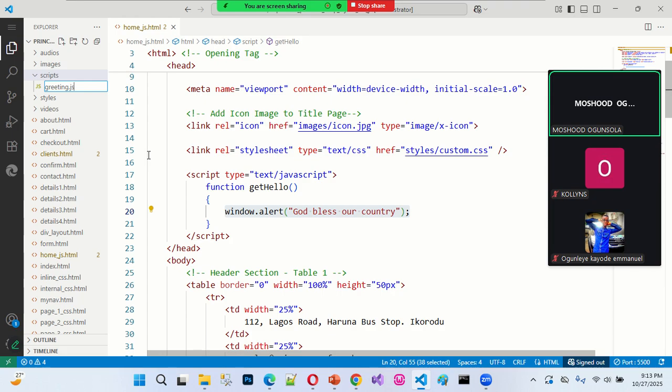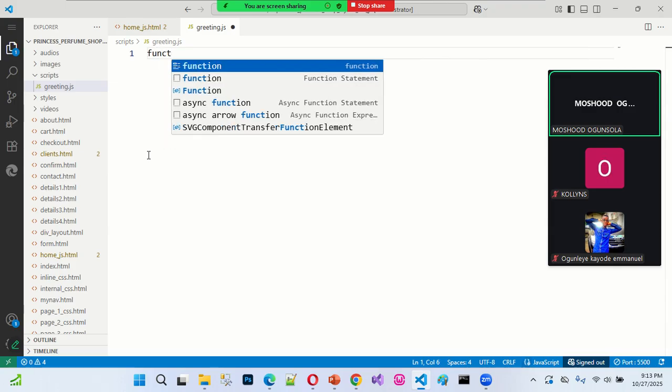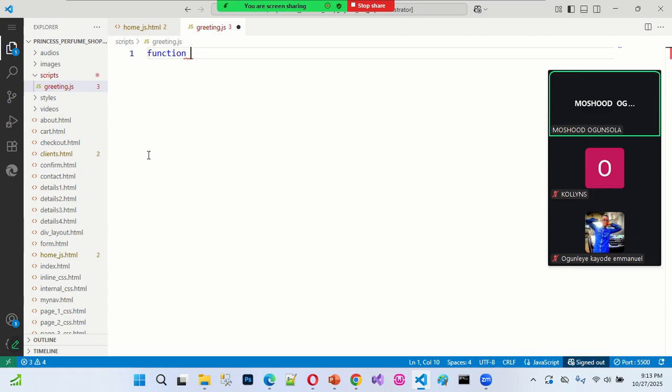So the moment I press the Enter key like this, the system opens a new file for me to type my JavaScript code. So what I want the JavaScript code to do is this. I want it to execute a particular task when the user performs a specific task. So I'm going to define a function here. If I say function now, I say getGreeting. Get greeting. That is it.